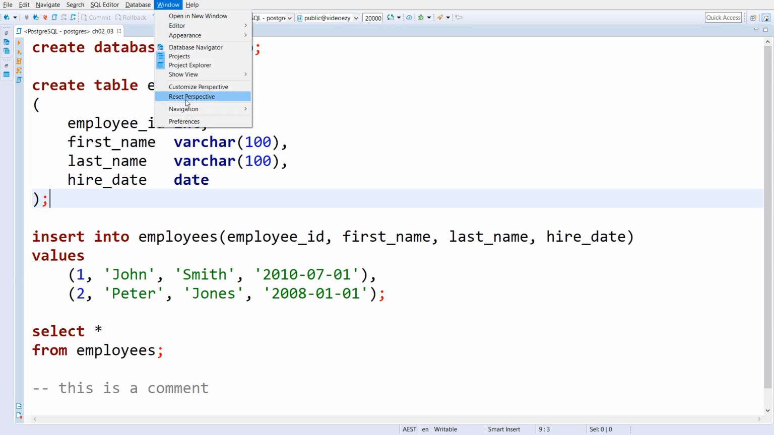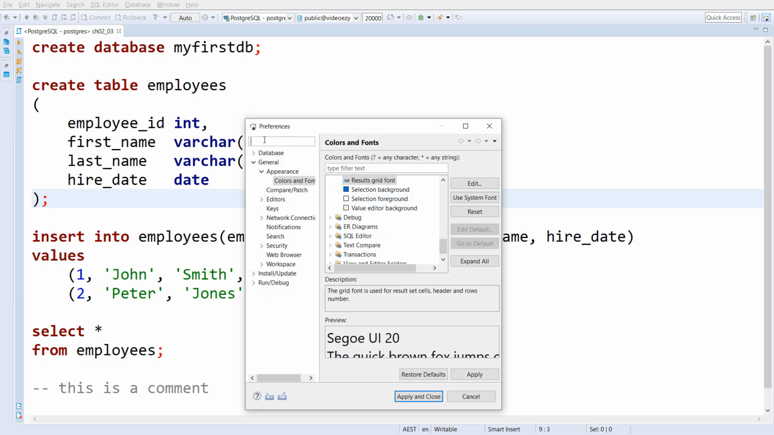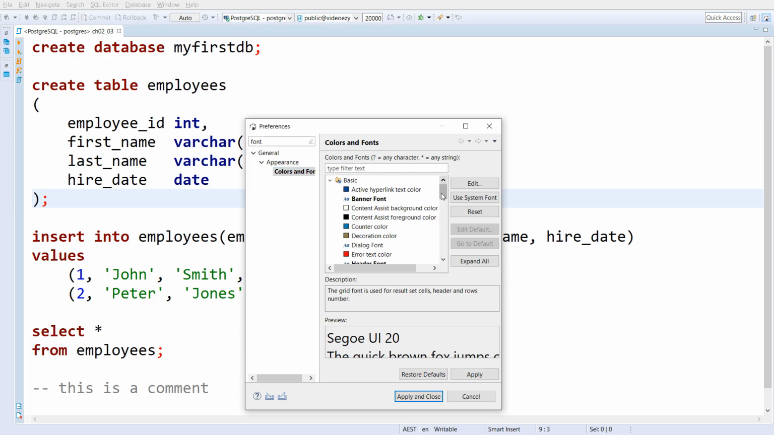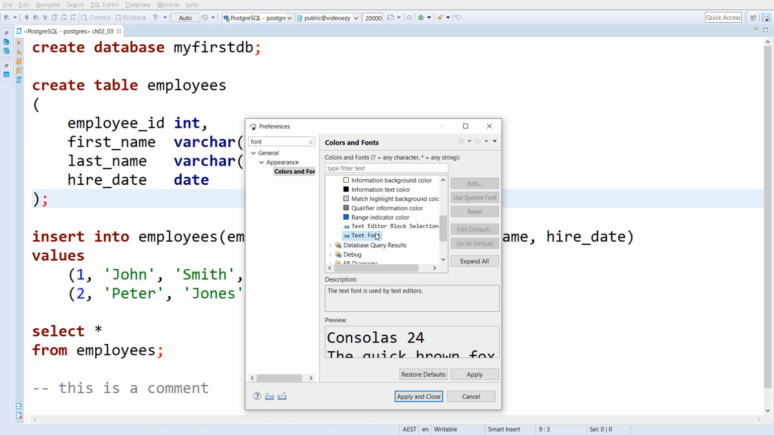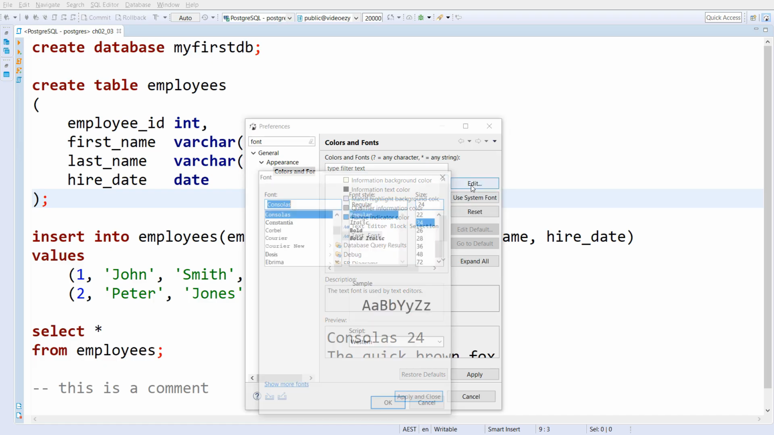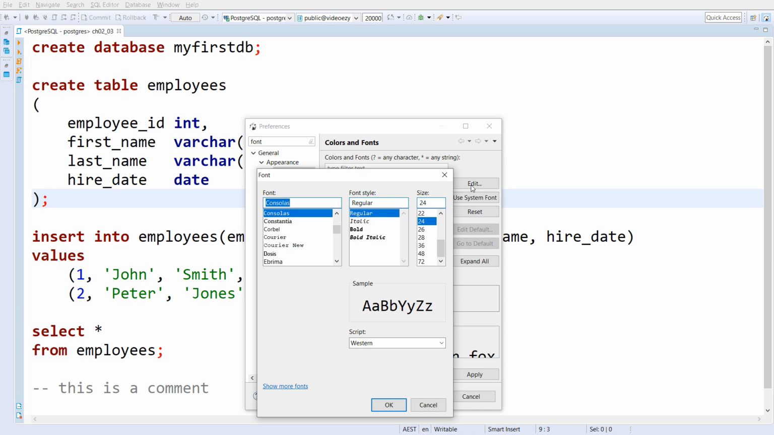Go up to Window, Preferences, and in the search bar, type in Font. Select Colors and Fonts, and you'll be taken to this dialog. Expand Basic, scroll down, and select Text Font. If you now click Edit, you can change the font size of the text in your editor. I've got my font size set to something quite big right now, 24, just for recording purposes.